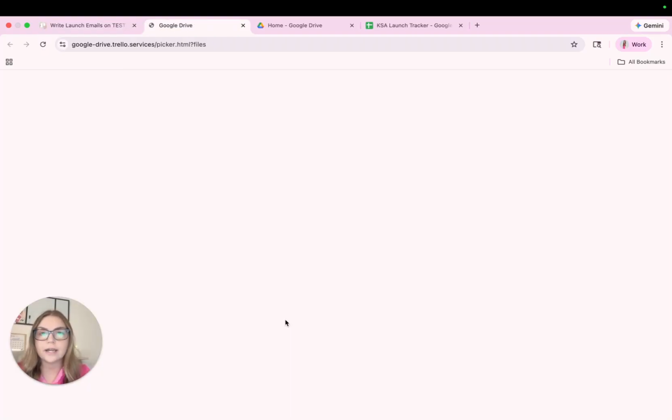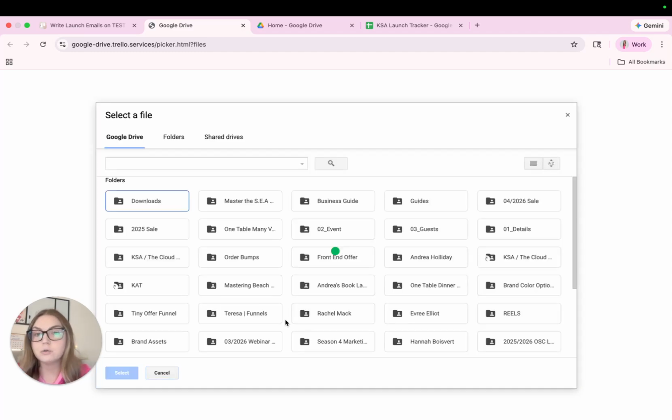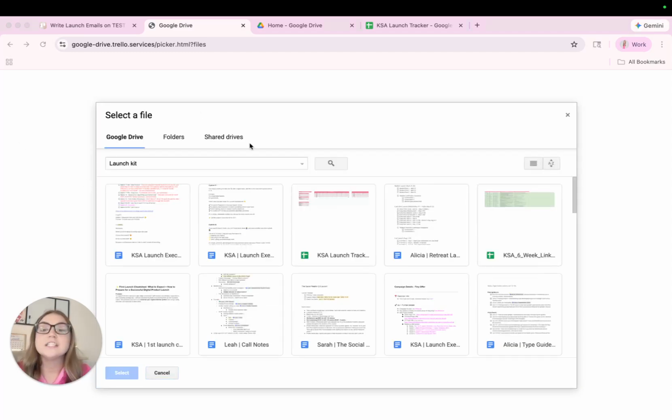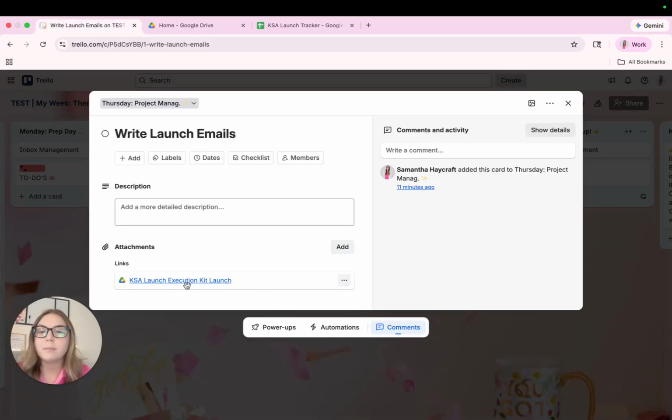So let's look for a file, and it's going to pull up our entire Google Drive. It's really nice because you can search in your Google Drive, you can search for documents, you can search for folders, you can search in your shared drive. So I'm going to find the document of emails, I'm going to select that and I'm going to add, and then now it's going to populate right here.